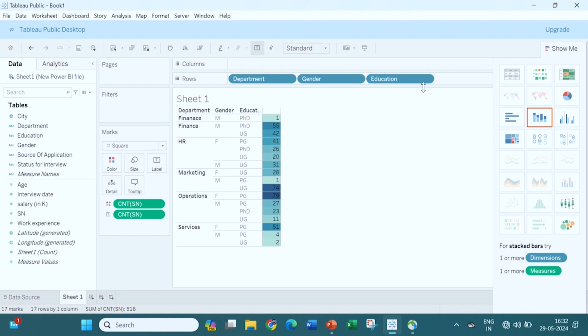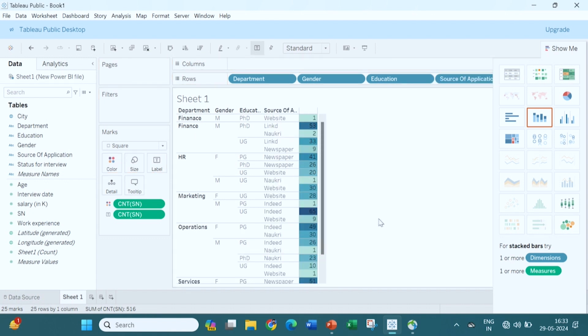Now, if you want to know along with this what their source of application is, you can put the source of application also. So, now what is happening? You can see department is there, gender is there, education is there, and source of application is also there. If PhD people are there, that is what you can see here from the finance department. Most of the people who have a PhD applied through LinkedIn and Naukri. For undergraduates, you can see most of them are through LinkedIn and newspaper, and you can see the numbers also.